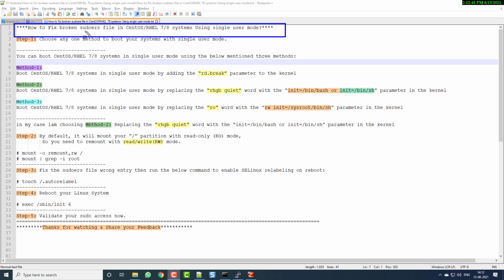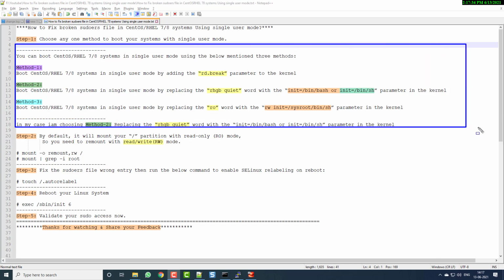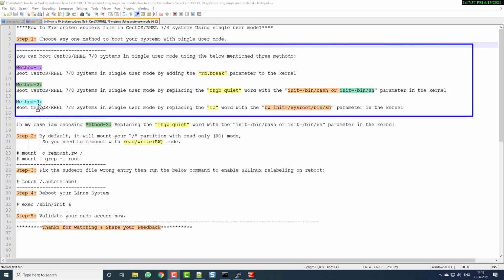Today we are going to discuss how to fix the broken sudoers file in CentOS RHEL system using single user mode. Before moving to the topic, we can see there are three methods available to boot the system with the single user mode, and below are listed method 1, method 2, method 3.